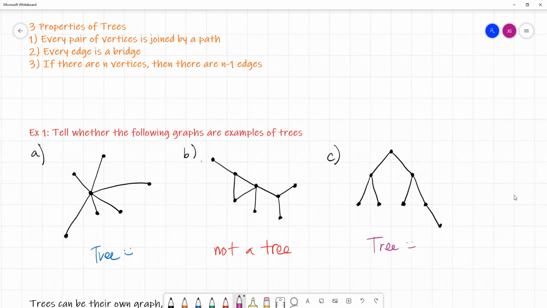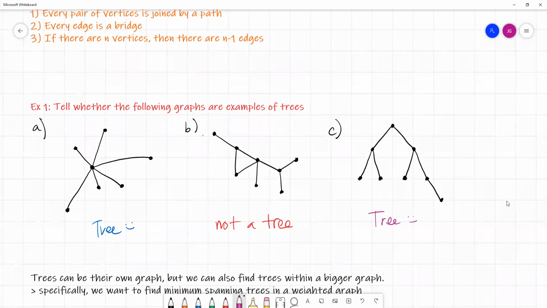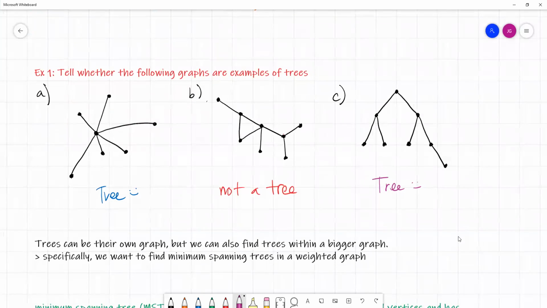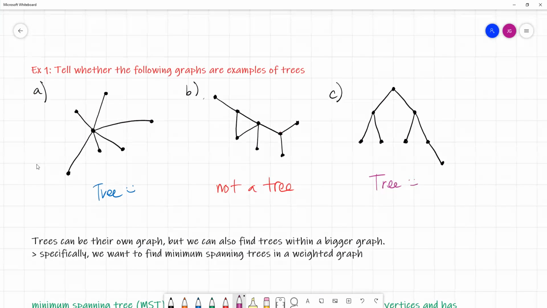Okay, so those are a few examples and non-examples of trees. We can have trees that are their own graph, like the ones we saw here in A and C, but we can also find a tree within a bigger graph. I can look at this graph right here and find a tree. I could highlight every single edge except maybe this one right here, and that would be a tree within this graph, right? Even though this graph itself is not a tree, we can find one within it.